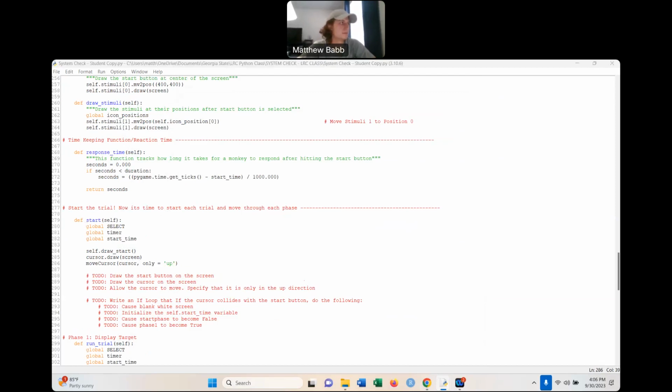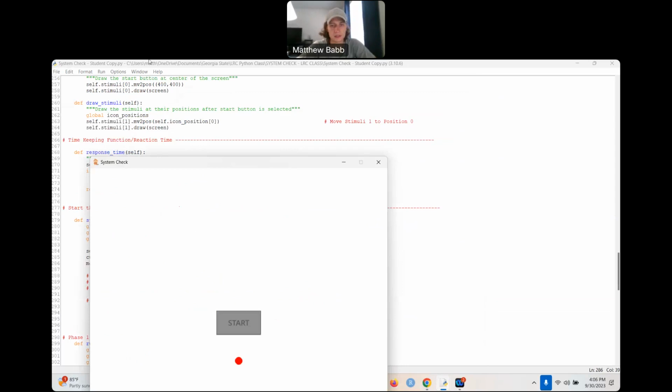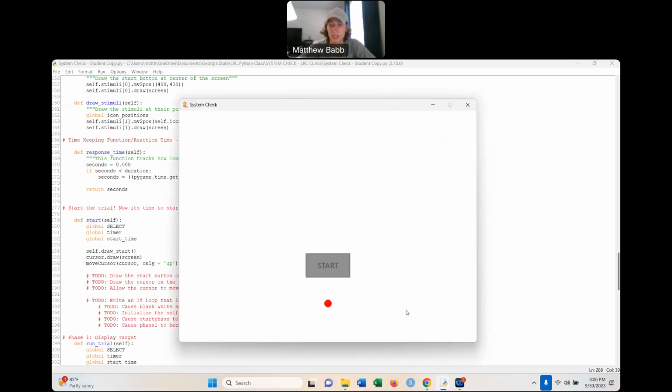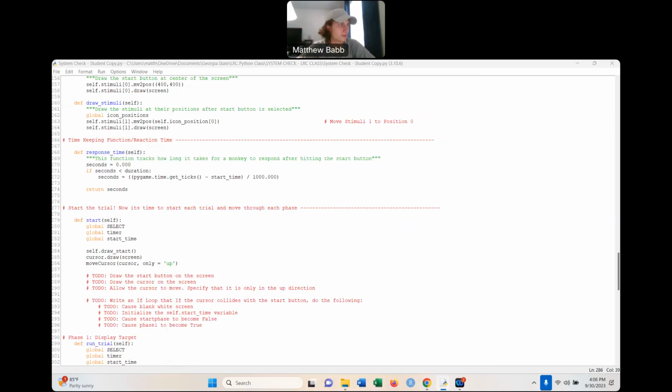we run the program, you'll see here, we have our task window. We got the start button drawn, the cursor's there. And now look, we can move the cursor. But it doesn't do anything. I mean, it went right through that start button as if it wasn't there, right? That's because we still haven't added in the part where we need to tell the program, hey, if the cursor hits the start button, you need to do something. So let's do that real quick within this same chunk of code.